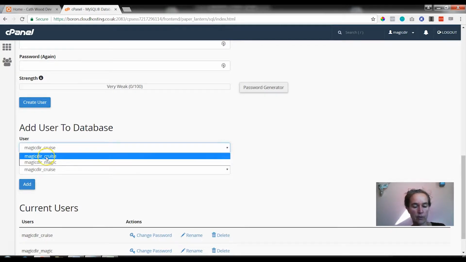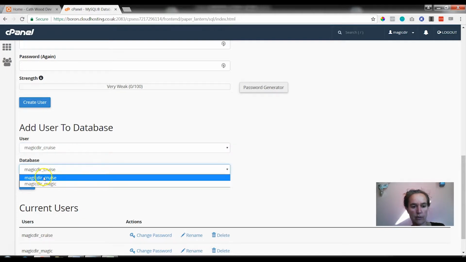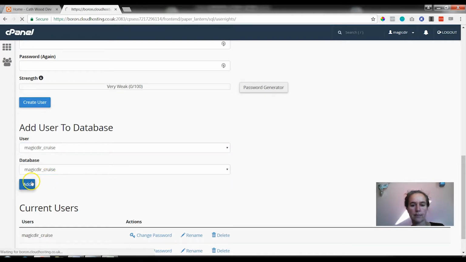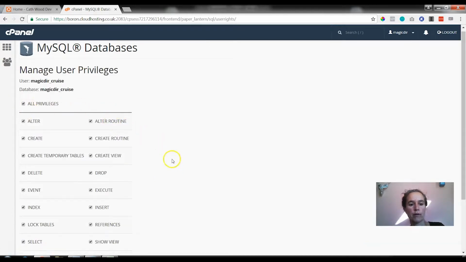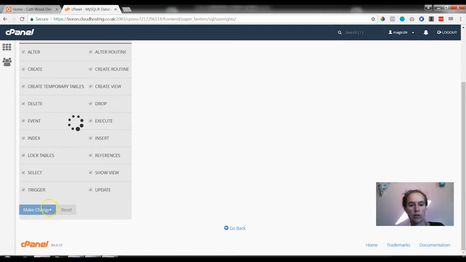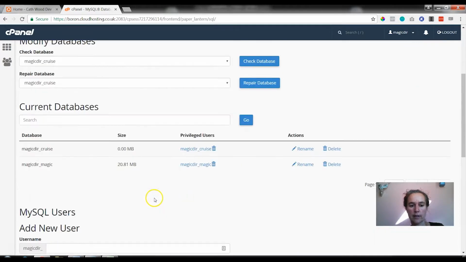So we choose our user from the drop down, we choose our database from the drop down, and we click add, and then we have to assign all privileges and make changes. You saved the privileges, so that's good. Go back, and then we should see there then that now we have a user attached to that database.